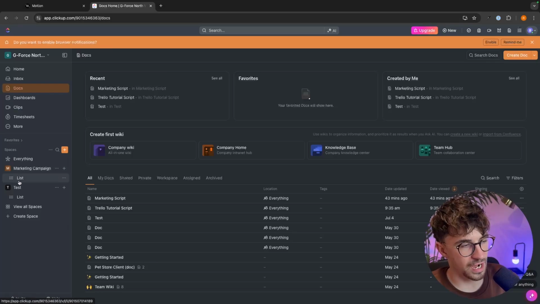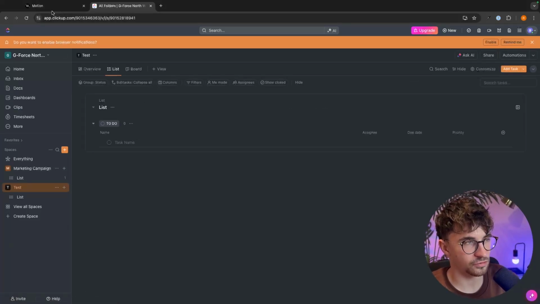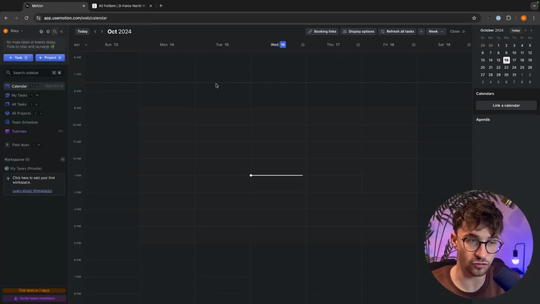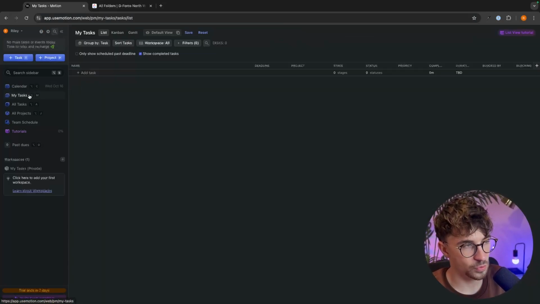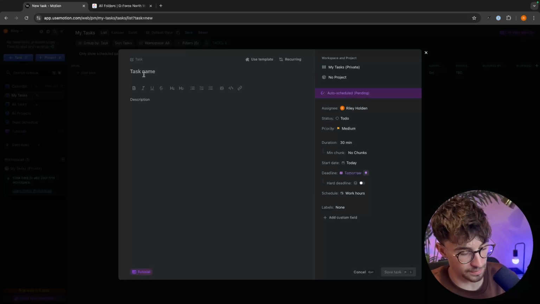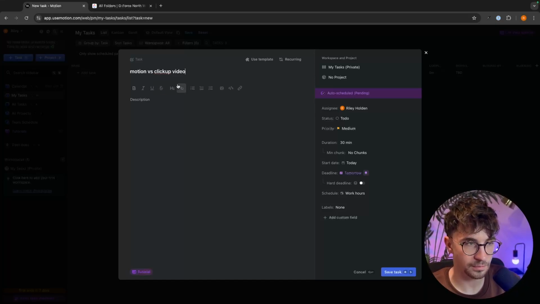Now, when it comes to the actual project management side of this, I will show you this in both tools, and I will show you how Motion uses this to plan out your calendar. So we can go to my tasks right here and open up a task. Let's say that I am going to use both of these tools to plan out some YouTube content. So the first task that I might make is Motion versus ClickUp video, right? So I enter in the task name. I can also add a description down here.